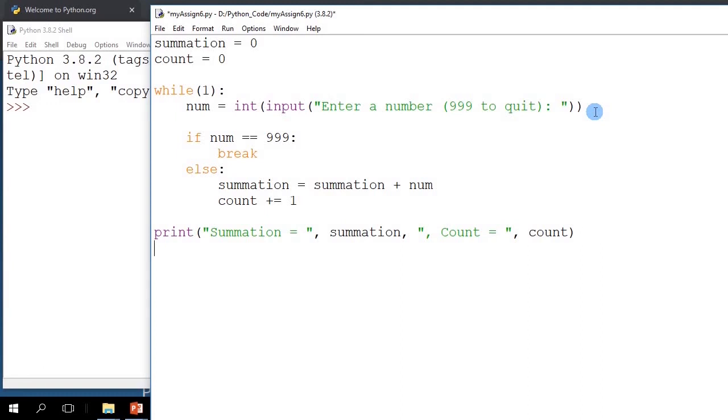Now for the average, we know average is summation divided by count, but since a divide by 0 is not allowed, we should not perform the division if the count value is 0. Correct? So I need another if else statement here. If count equals to 0, then I just say that the average equals to 0. Else average equals to summation divided by count.